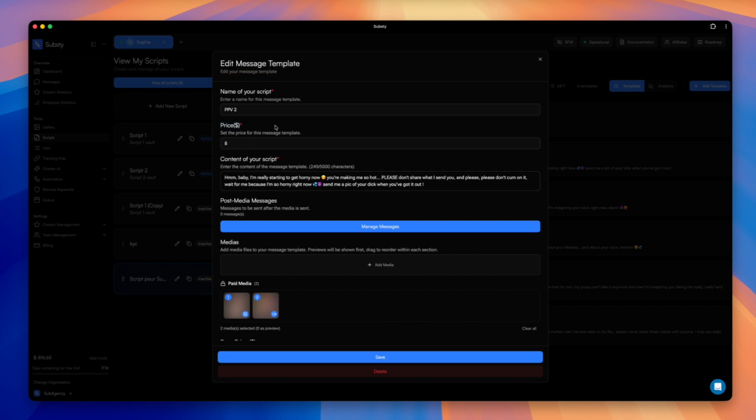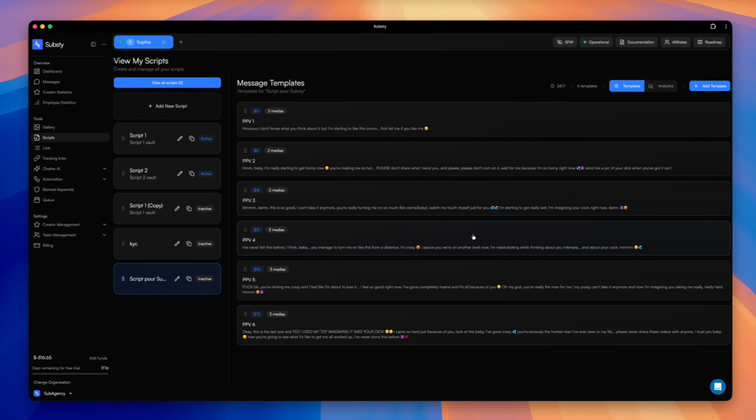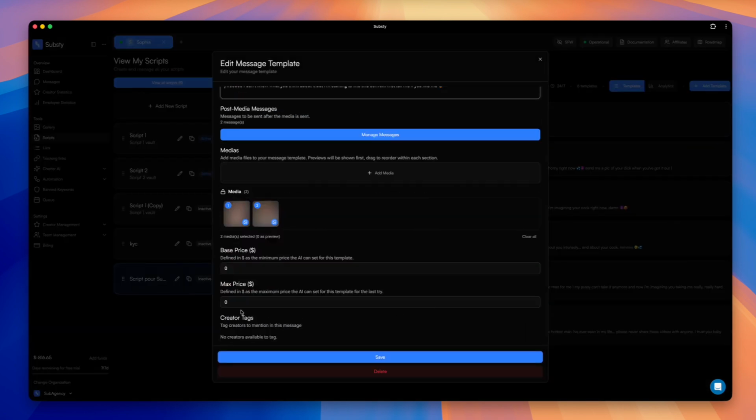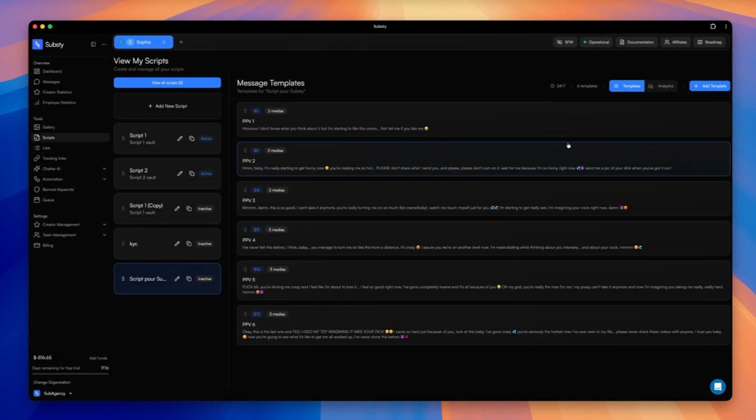For example, if we set a media at $8, the base price will be the first offer if we enter into negotiation with the fan, so $8. Let's say the first offer with the fan, if they don't accept after negotiating with their feelings, it will be $6. And the max price will be the last price offered by the guys to the fans. So in this case, $4. Then we have the creator tags, which allows mentioning a creator if it's, for example, duo content or more.